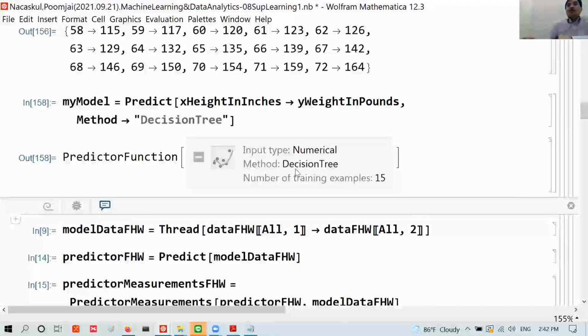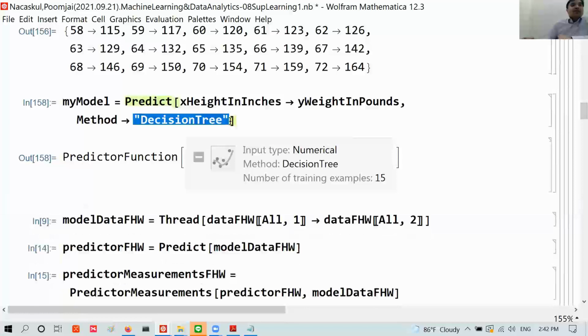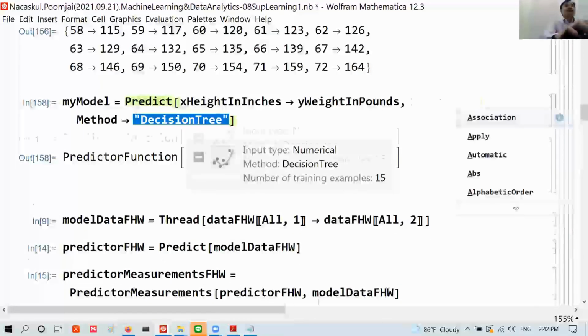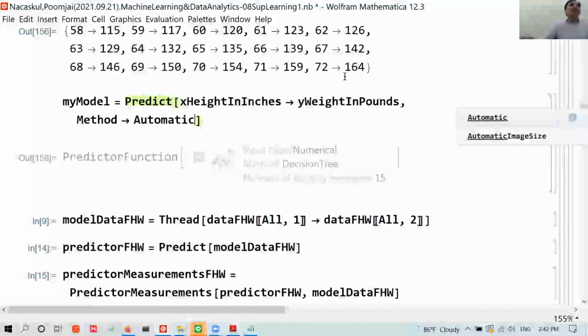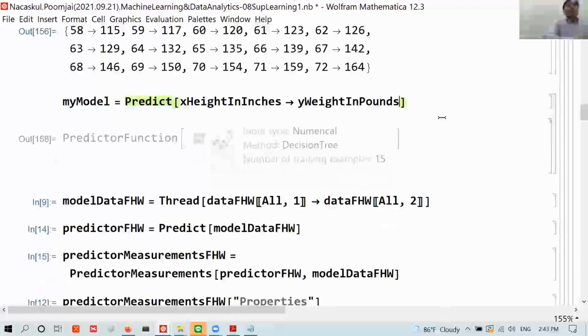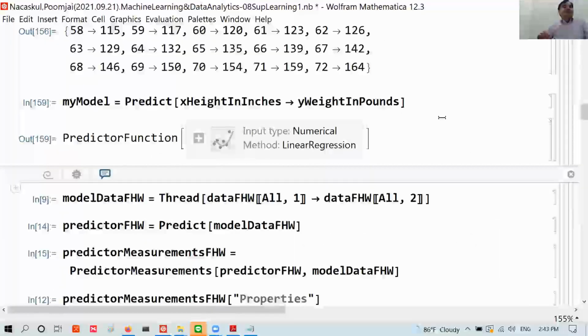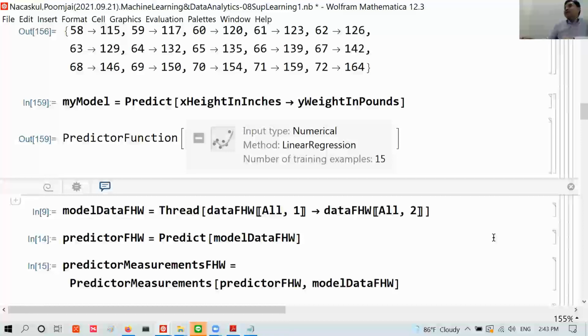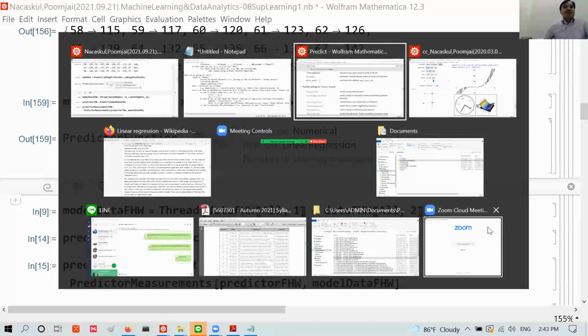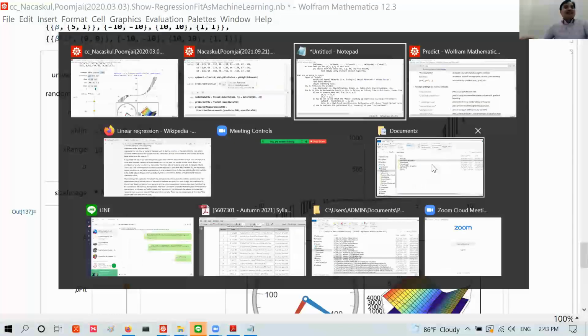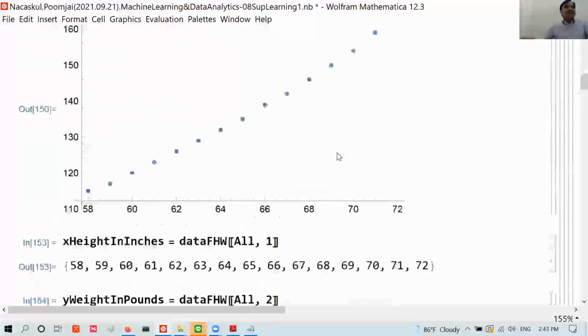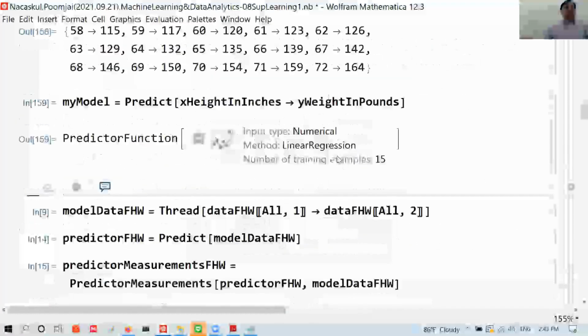Now, this is because you specified decision tree. If you don't specify, you leave it as automatic. You can leave it as automatic, or you can just omit it altogether. It's smart enough to understand. It's going to go through a whole bunch of them, all 7 of them, I think, and find out the one that's best. It turns out the one that's best is linear regression. No surprise, because it's even simpler than this, right? The data set. Look.